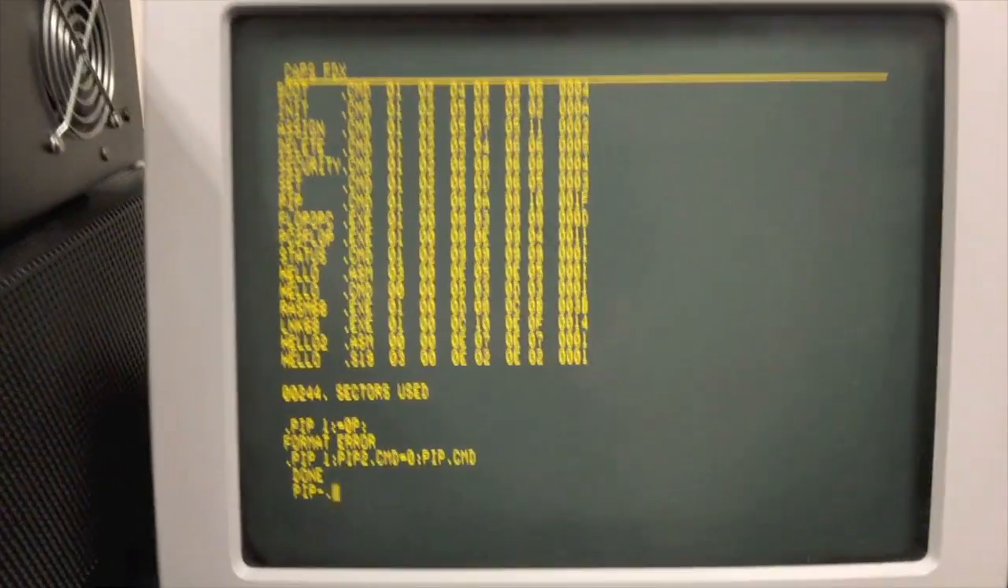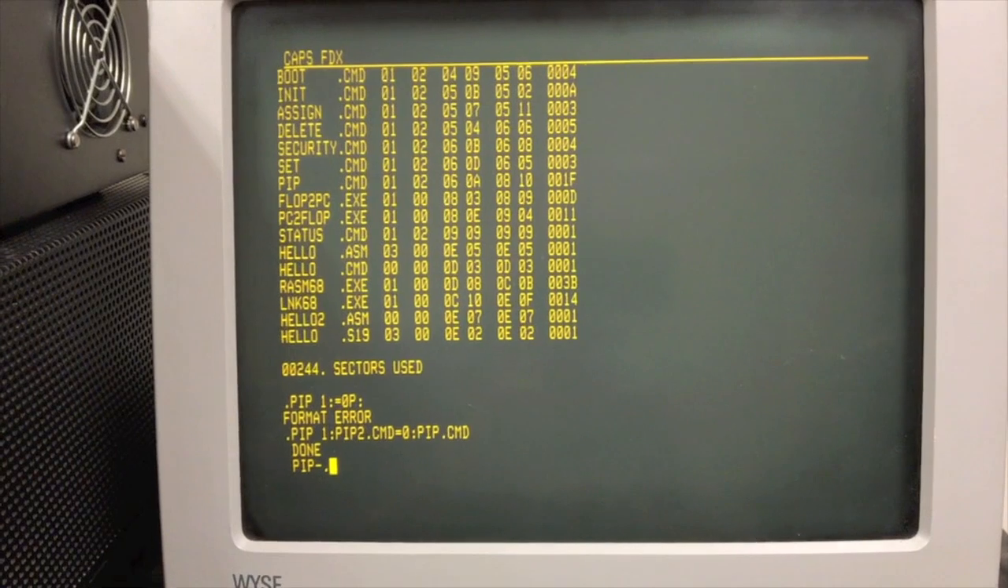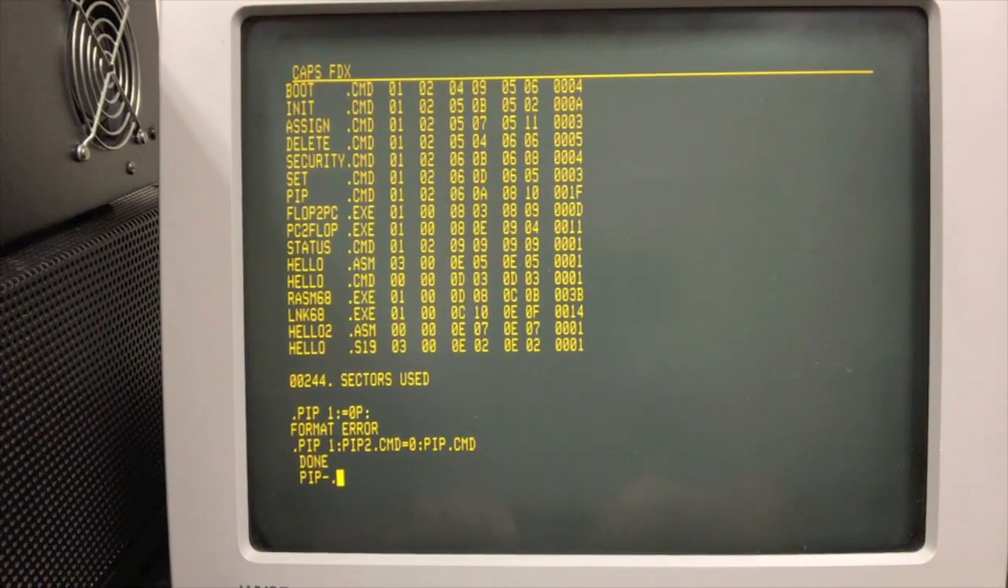All right, so there's actually 2 ways to copy an entire disk. If you did 1 colon equals and then said 0 colon asterisk dot asterisk, that's going to go and it's going to do the copy by copying each file one by one.